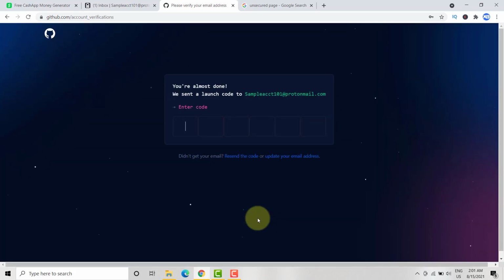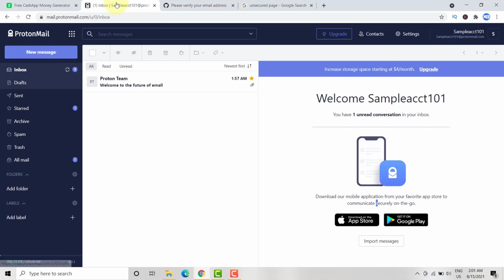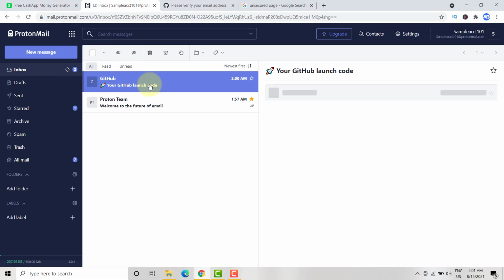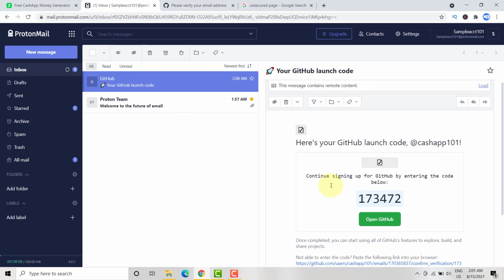Now it has sent the code to the Proton mail. So now let's refresh this page. As you can see, this is our Proton mail.